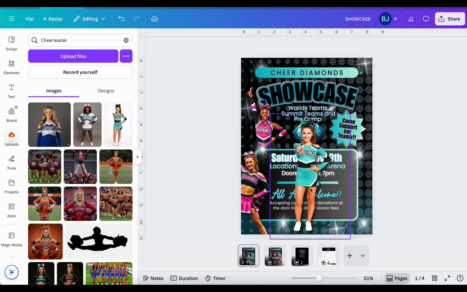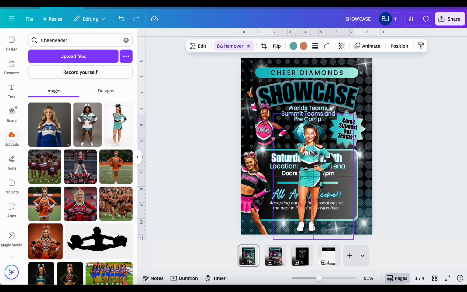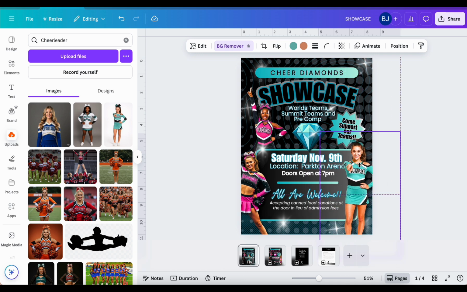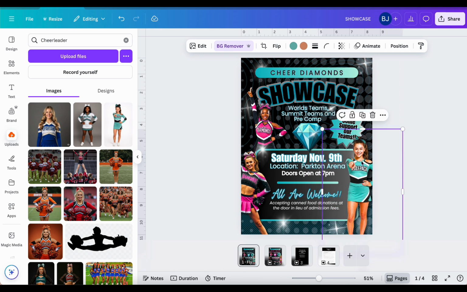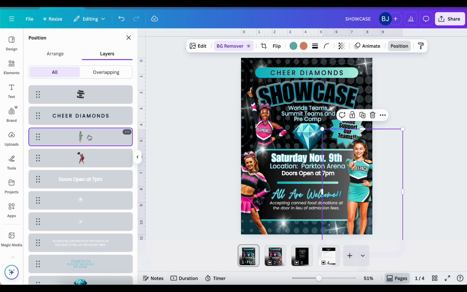So she's got a lot of lines and detail and some highlights. Her face might be a tiny bit over highlighted, but I think for this it's fine. And I like tucking her in there, and you can see she's layered over this background. If we go into the position panel, she's almost at the top of the layer. So she's actually pretty good right there. I'm going to leave her there.